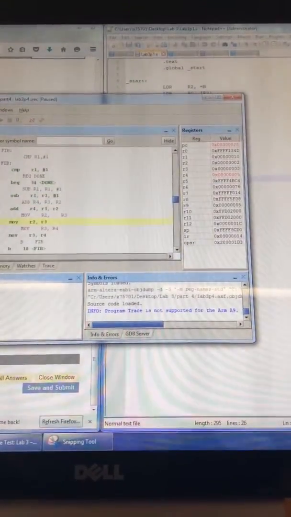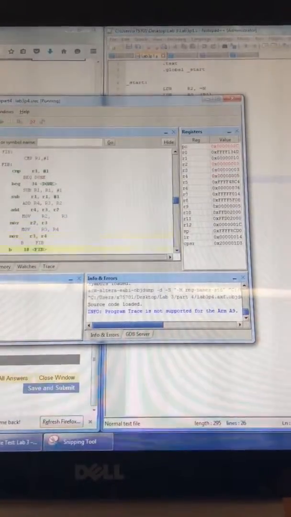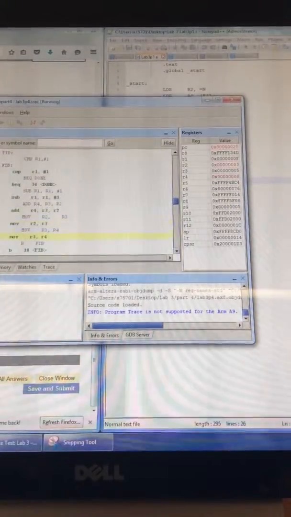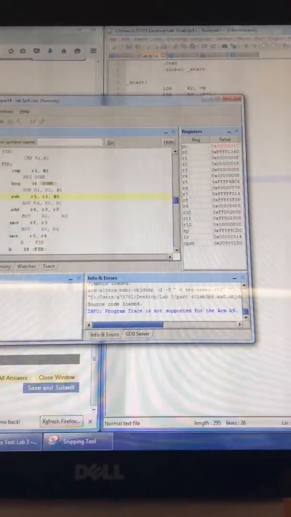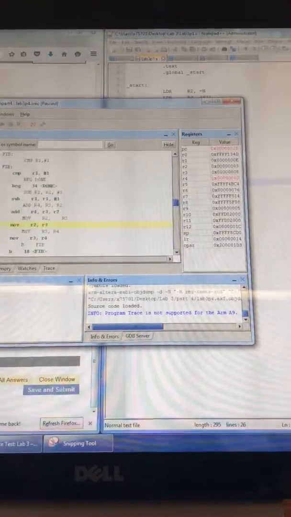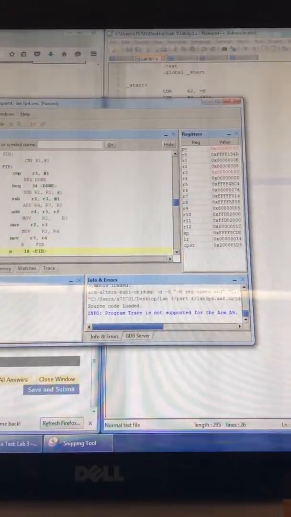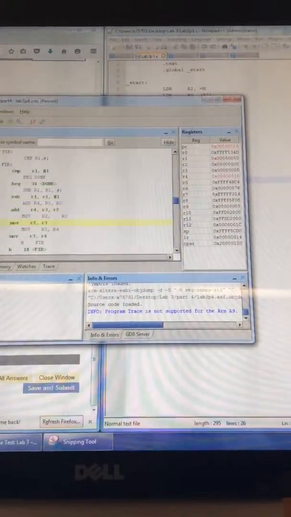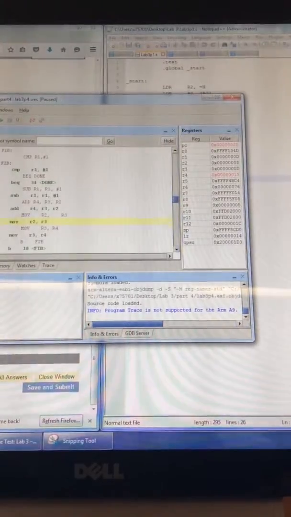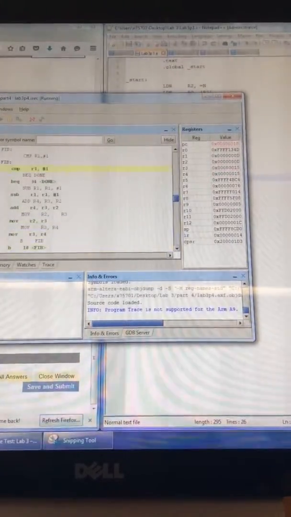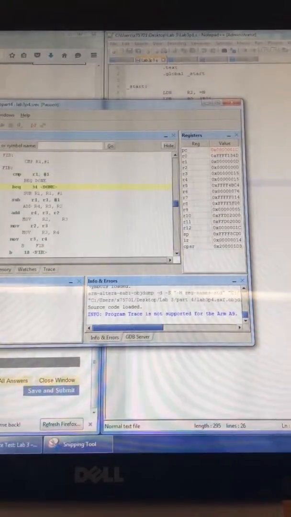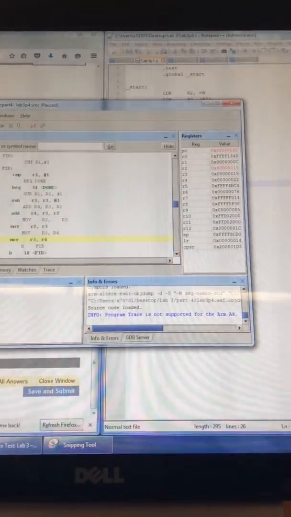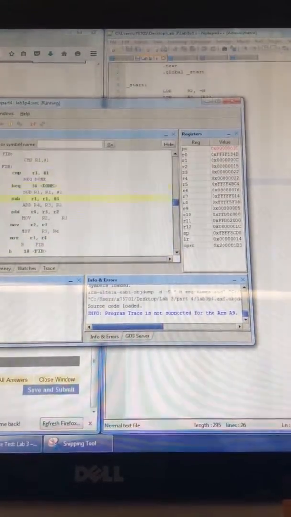As we keep iterating through, you'll see R4 continues to be our Fibonacci numbers, 5, and then moves to 8, and then moves to D, which represents 13, and then it moves to 15, which represents 21, and as this keeps incrementing through, 22, which represents 34, and so on.